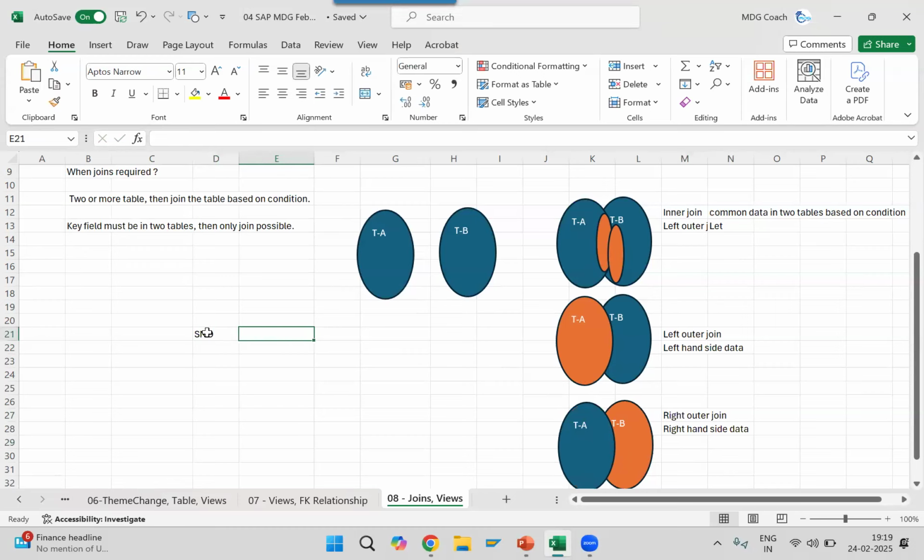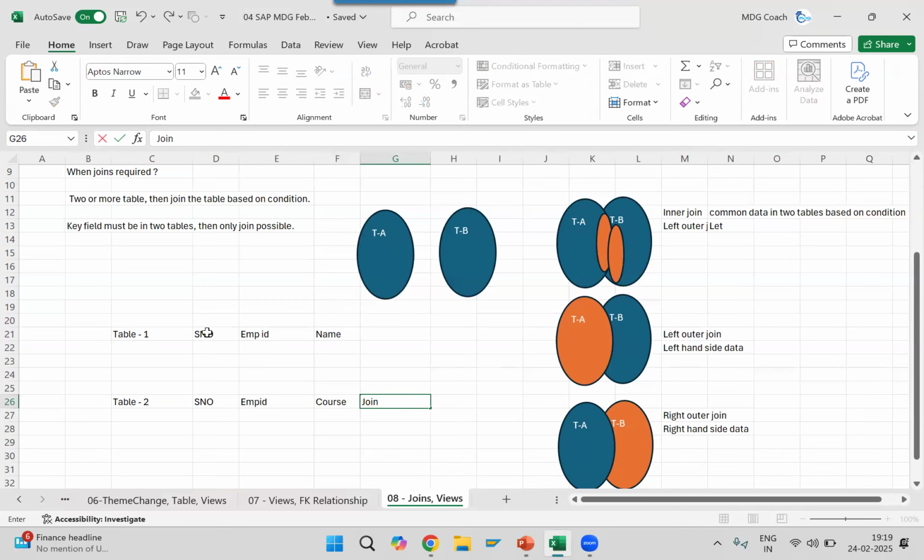Serial number, employee ID, name. So this is table one. Table two. Let me take serial number, EMPID, course, joining table. And here it is address.